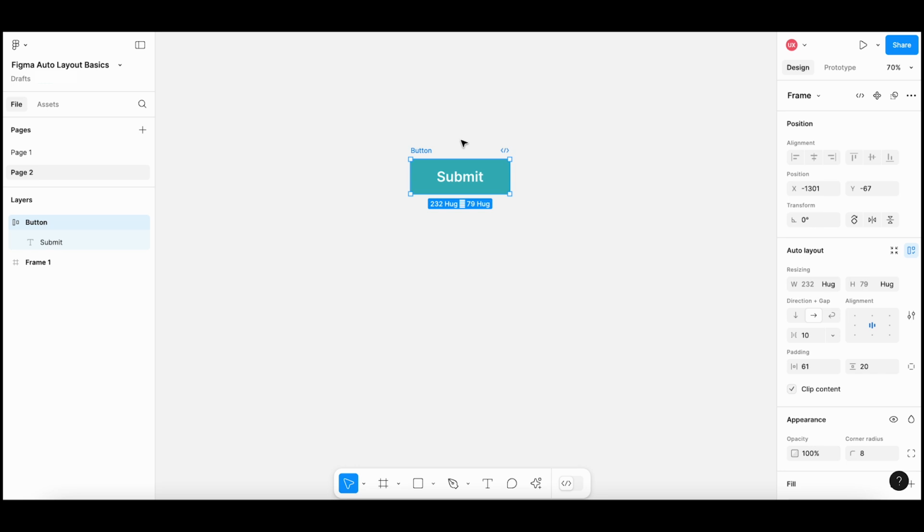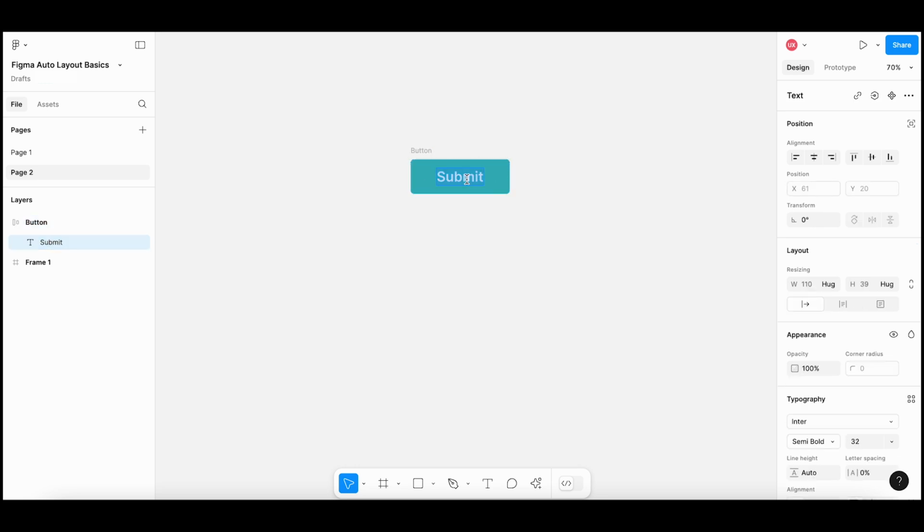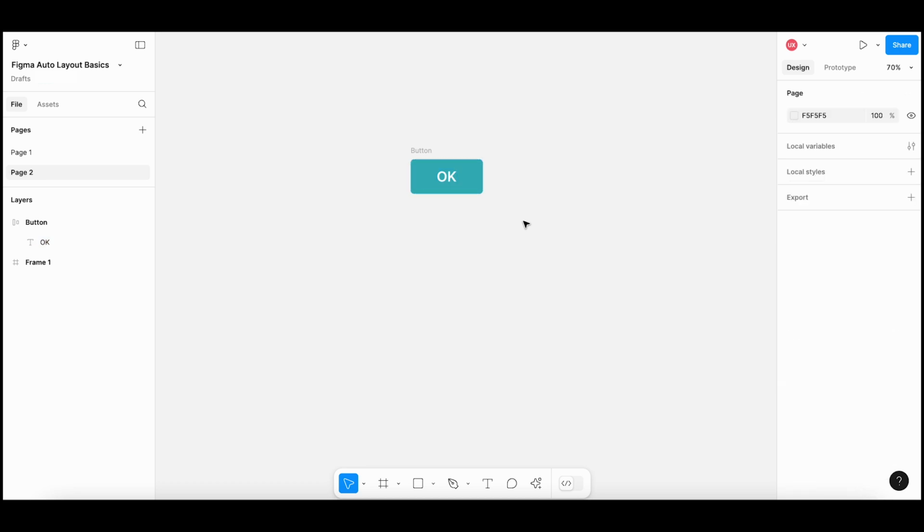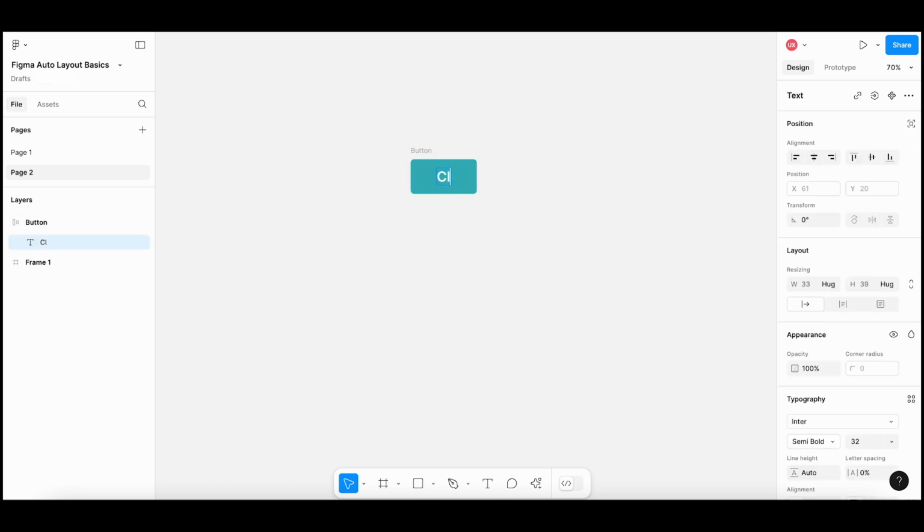This is an example of a button on which auto layout is applied. See how this button resizes perfectly when I change the text? That's auto layout in action.